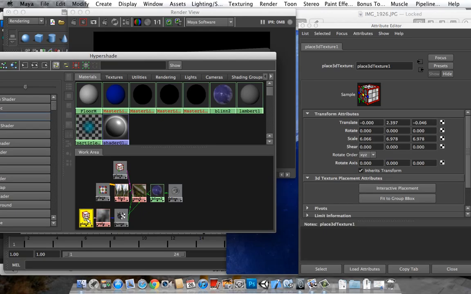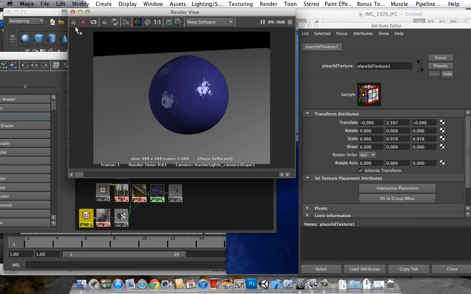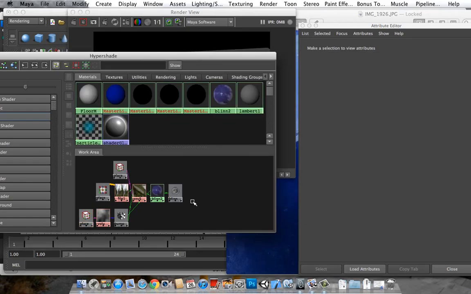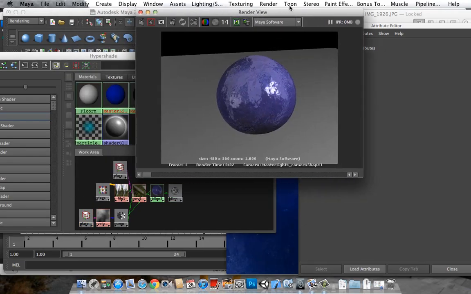Over here I have the place 3D texture node for the volume noise. The volume noise then goes into the bump. The bump goes into the blend and into the environmental sphere. So let's take a quick look at that. There we can see the reflected sky and everything coming in above that. All right, so that's pretty good.